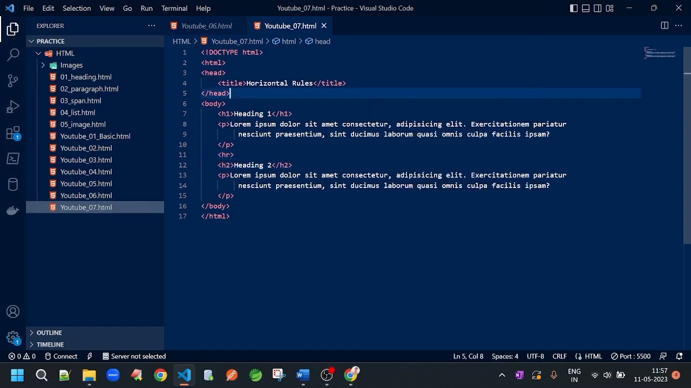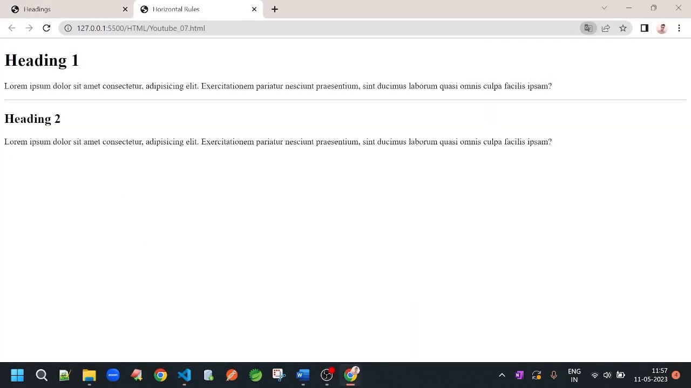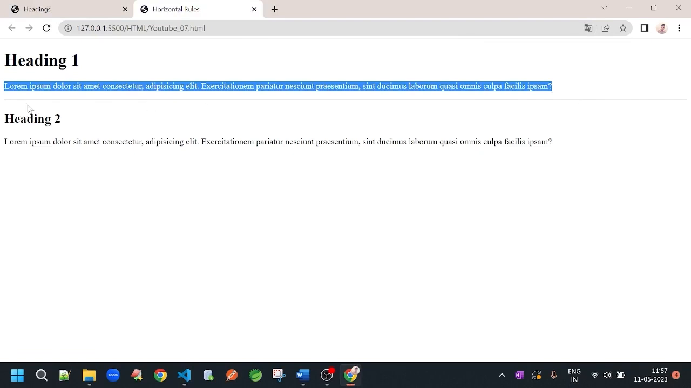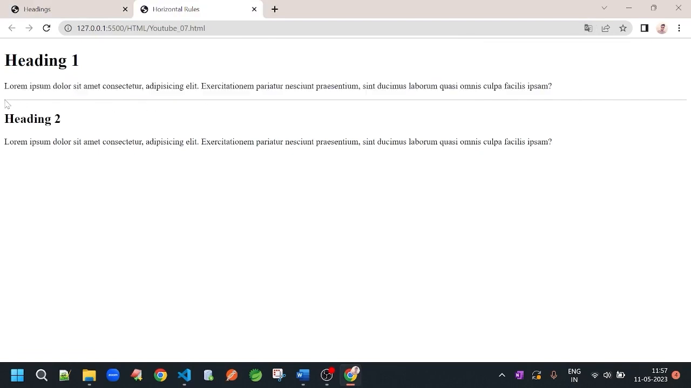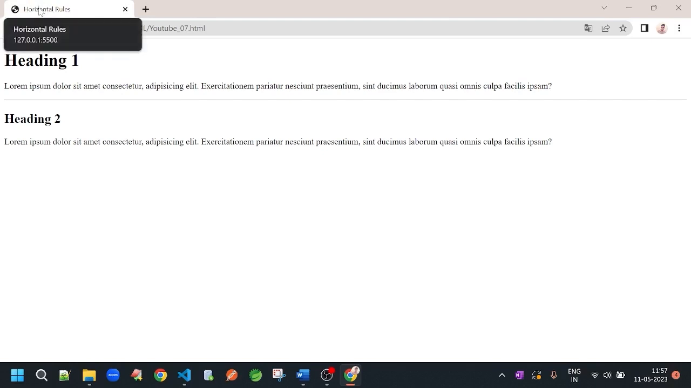Okay, see here the heading 1 is printed and the paragraph is also printed. Below that, one line is there. If we want to separate something, then we use the HR tag. It is the horizontal rule, meaning the horizontal line. Okay, the horizontal rules. Okay, great.